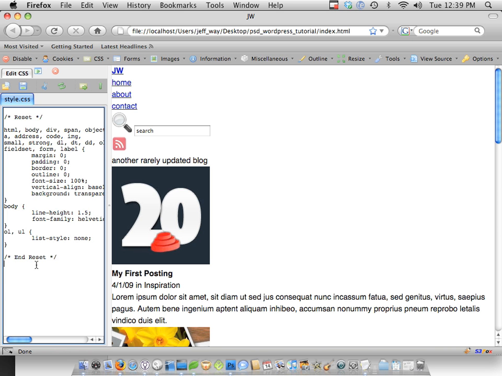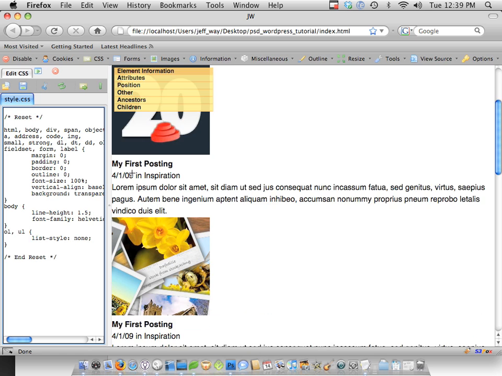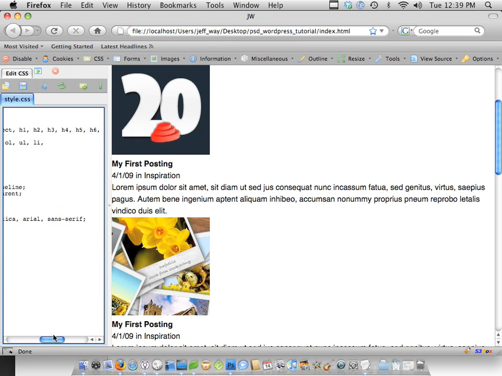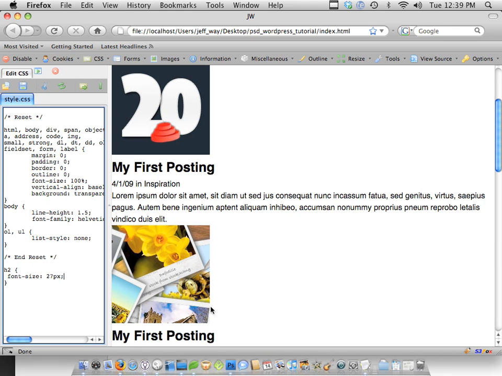So the first thing I want to do is, I know I'm using a lot of H2 tags, let's say these are H2 tags, right? They're a little small, so why don't I reset them? Remember, with this reset, we set all heading 2 tags, or all heading tags, to a font size of 100%. That's why all the text is the same size. So I'm going to add my own value back in. Let's do font size, 27 pixels. All right.